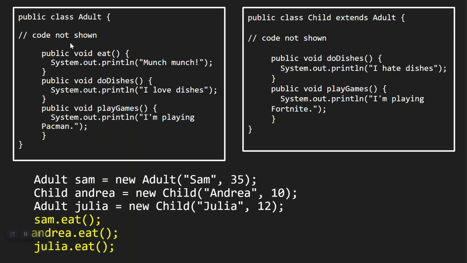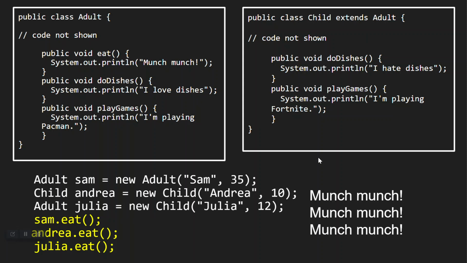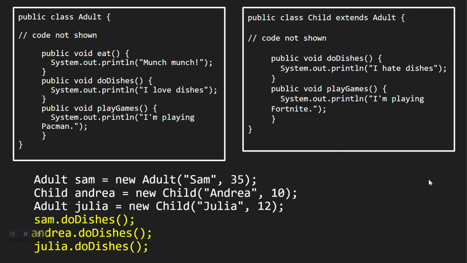All right, so Sam is a variable of type Adult. So is Julia, a variable of type Adult. That means they have access to all of these methods, including eat. And Andrea is a variable of type Child, which means it has access to all of these methods, and because of inheritance, it also has access to eat. So these are all going to compile, these are all going to work, and all of them are going to do the exact same thing. They're all going to say munch munch. Okay? Now, things are going to change when we call doDishes.